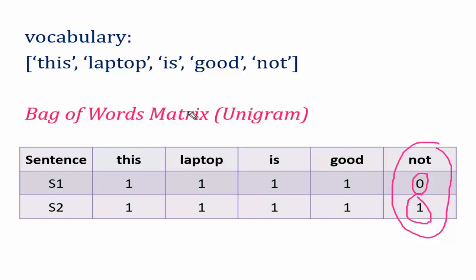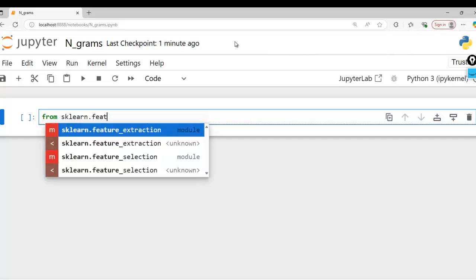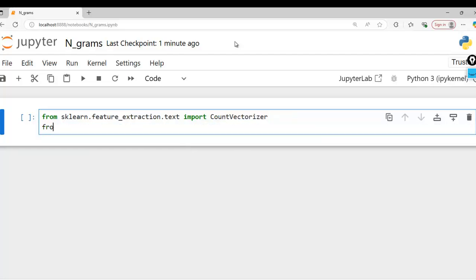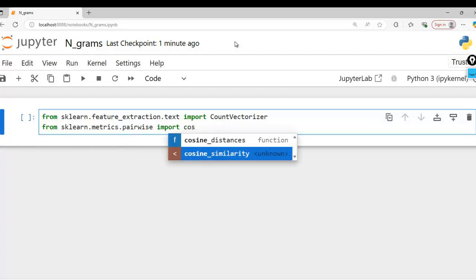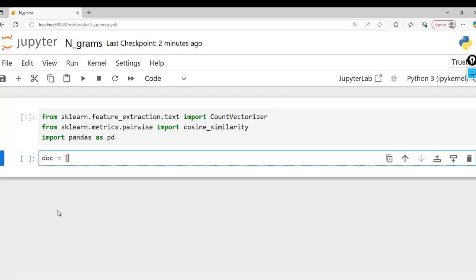For better understanding, let's discuss Unigram practically. After that, we will discuss Bigram, Trigram, and the combination of Unigram plus Bigram. So now let's move to Jupyter Notebook. First, from sklearn.feature_extraction.text, we have to import CountVectorizer. Also from sklearn.metrics.pairwise, let's import cosine_similarity. Also let's import pandas as pd. Let's execute this cell.